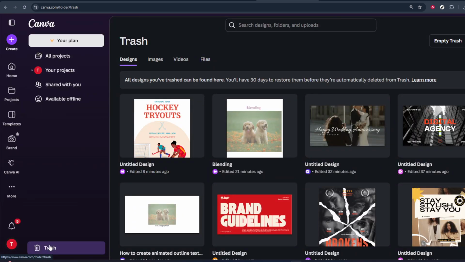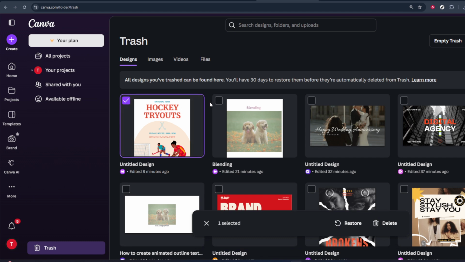Next, we're going to find the trash section. On the left-hand side of your screen, you'll see a vertical menu with different options like your projects and folders. Scroll down that left sidebar until you see the option labeled Trash. It may be grouped along with other project-related sections. Once you find it, click on Trash.